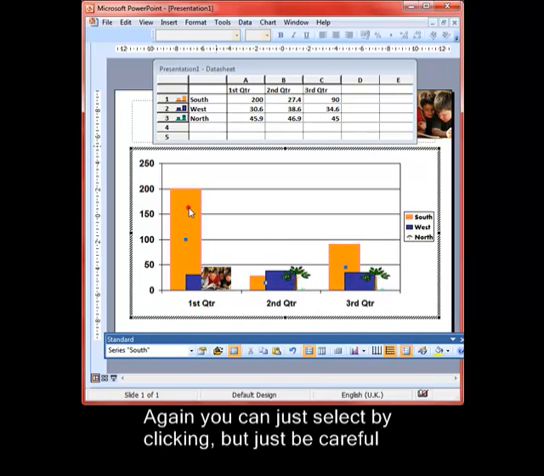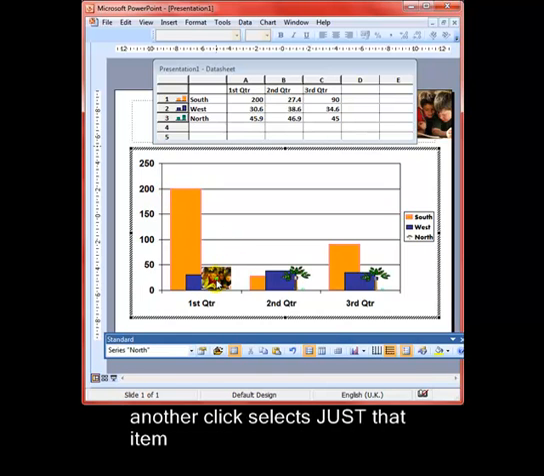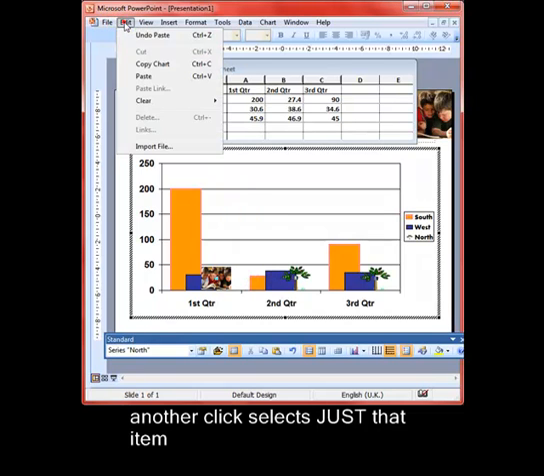If I click once on the South series, you can see it puts a dot in all the columns. That shows the whole series is selected. But if I click again, then the dots in the other columns disappear and I've just got this one column selected. So just be careful what you're working with at any time. If you want the whole series selected, a single click.